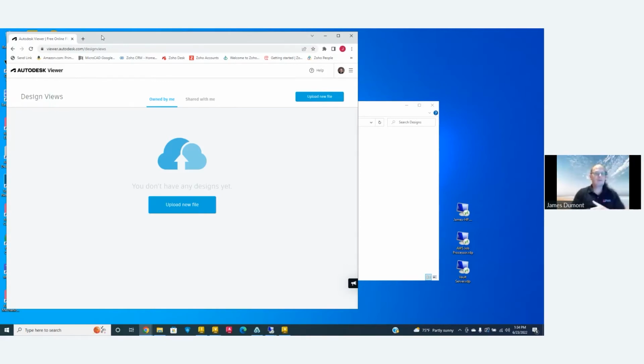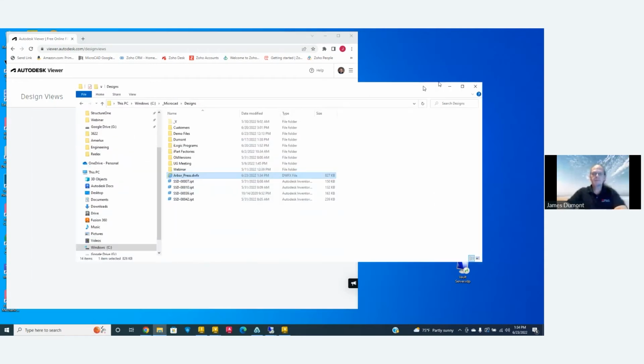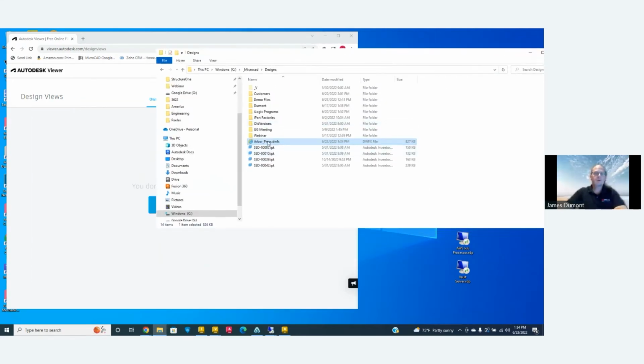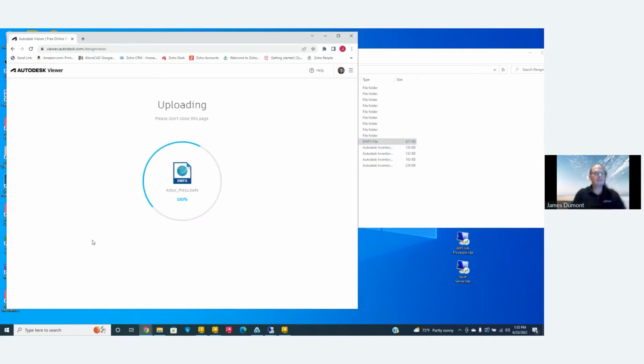So here is my DWF file, and I want to view it. All I do is just drag it into the Autodesk Viewer. You can't right-click Open in Viewer. I think that'll be coming. You just have to drag it into this website. Autodesk is processing it. And if you drag 10 files into there, it might take a little bit depending on the type of file that it is. And they'll send you an email when it's done.